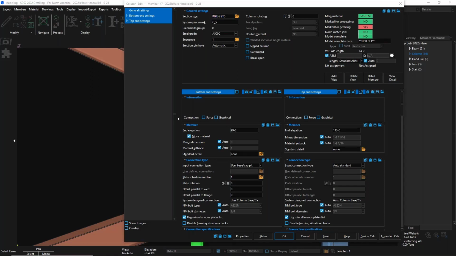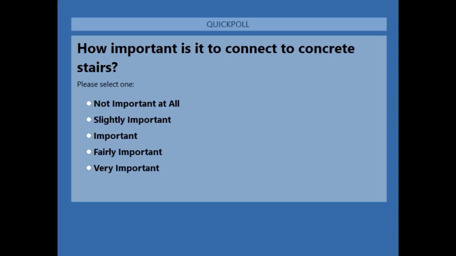Okay. And then I will just keep moving on to these polls. How important is it to connect to concrete stairs?